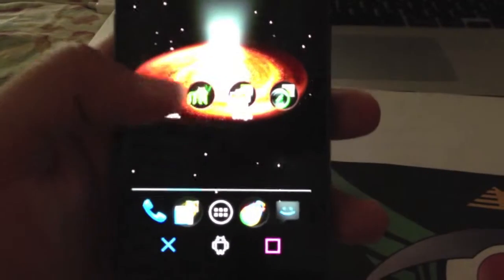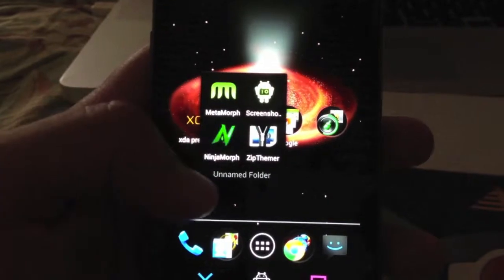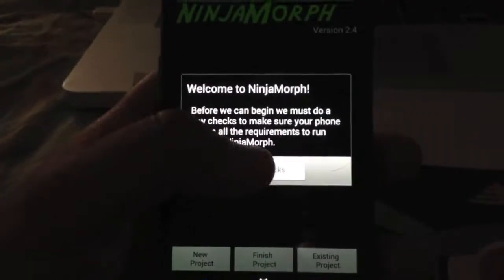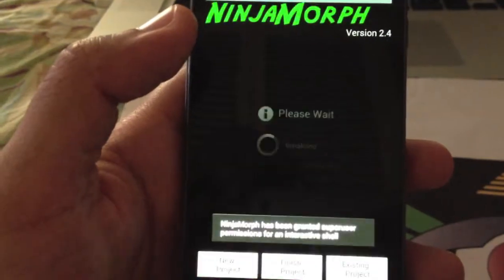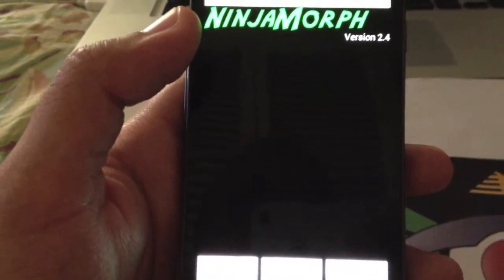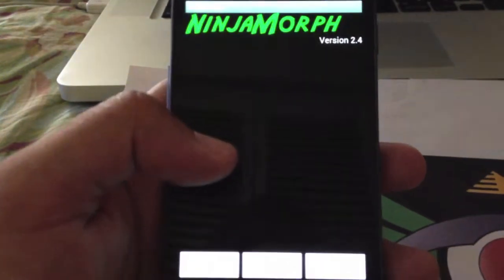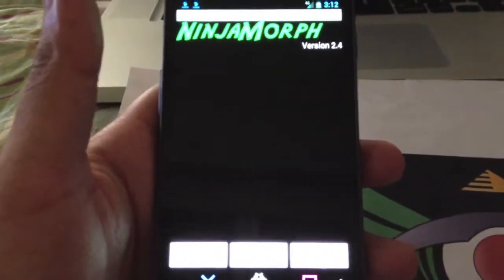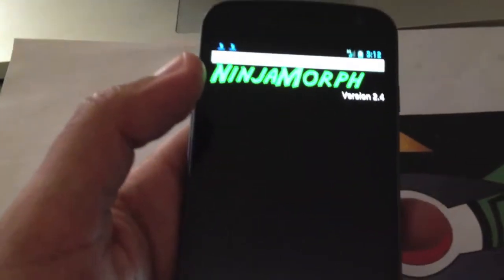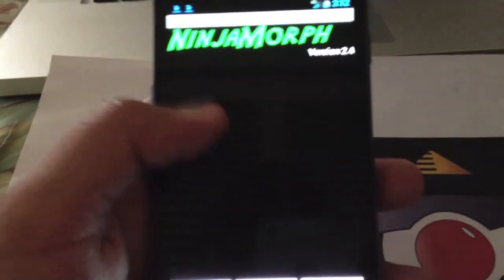The app you can download is ROM Manager, and you're also going to have Ninja Morph, this app here. Download that and go inside of it. Again, your phone has to be rooted for this one to work also. Once you open up Ninja Morph and download the file, you're going to place the file on your SD card on your phone. I'll show you how to get there also.